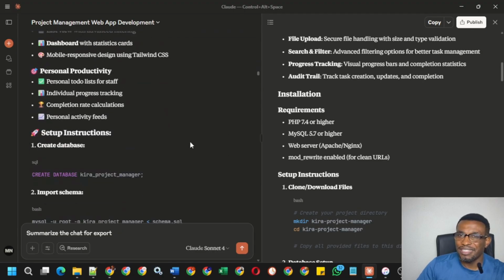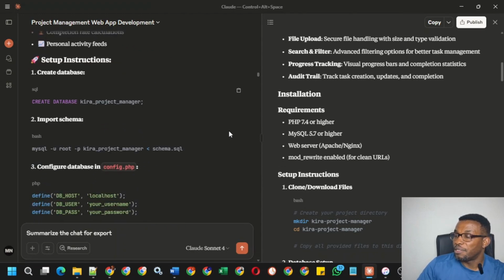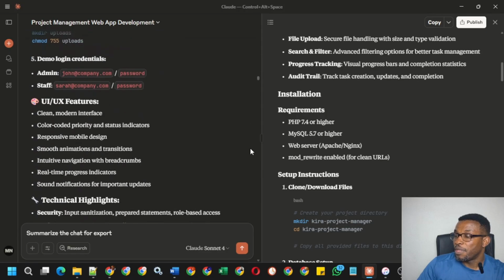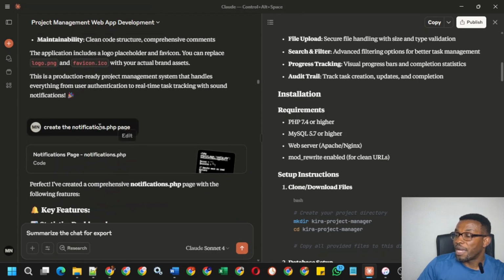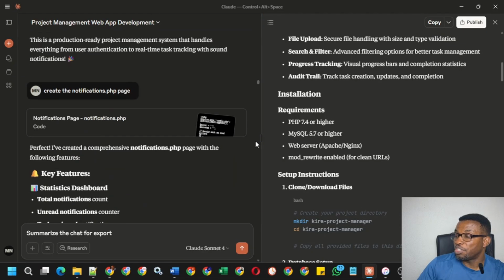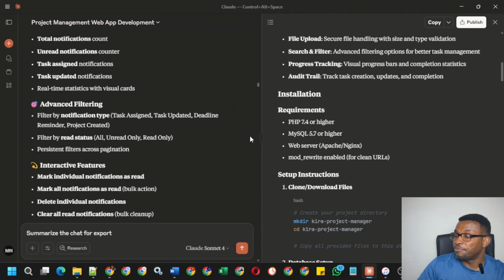I don't really have all the patience to read all of this literature because I know what I want, and I know how to set up a system. But like I said, this is what I'm going to share with us. This screen here, I'm going to share with us. Now, if you go down, it realized I said, create the notification page, which it didn't do initially. It now did that.